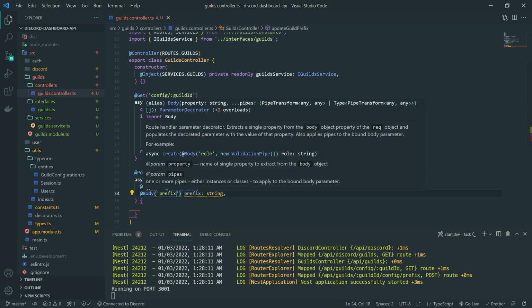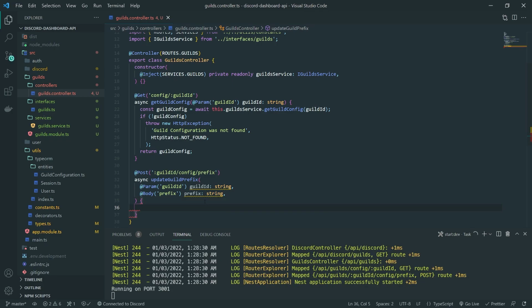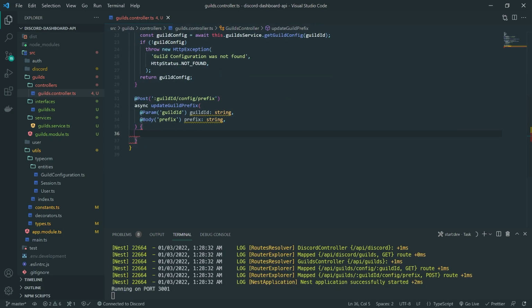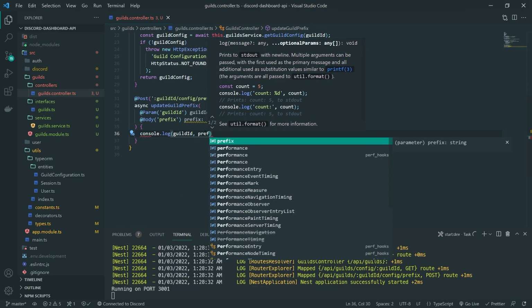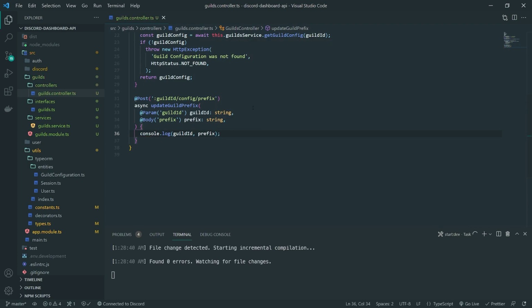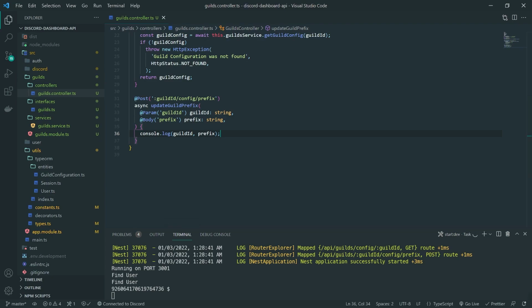Looking at the documentation here, it seems to do that for us. Okay, and we can also add validation too. We'll do that later though. But actually, let me try this out real quick. Let's go ahead and console log guild ID, prefix. So this post request should work. Let's go over to the front end. Let's click the dollar sign, and click save. You can see that, yes, it in fact does work.